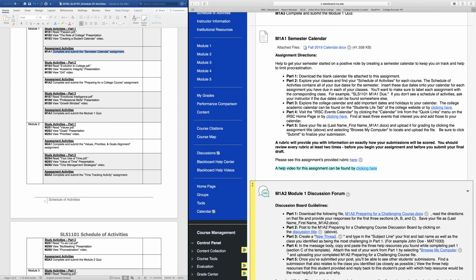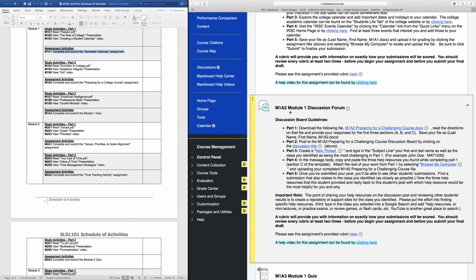I'm back in the Module 1 assessments folder here. This is the discussion from Module 1, and it's very similar. This is an old assignment, preparing for a challenging course, but again, it's submitted a new way where students upload their work to a discussion board so other students can see it.